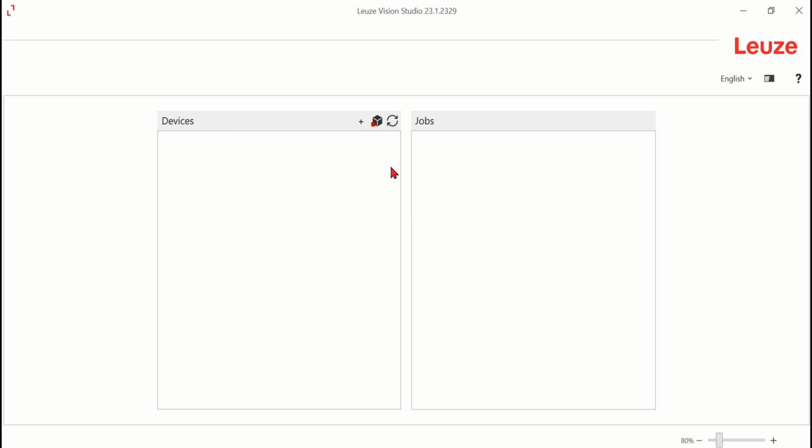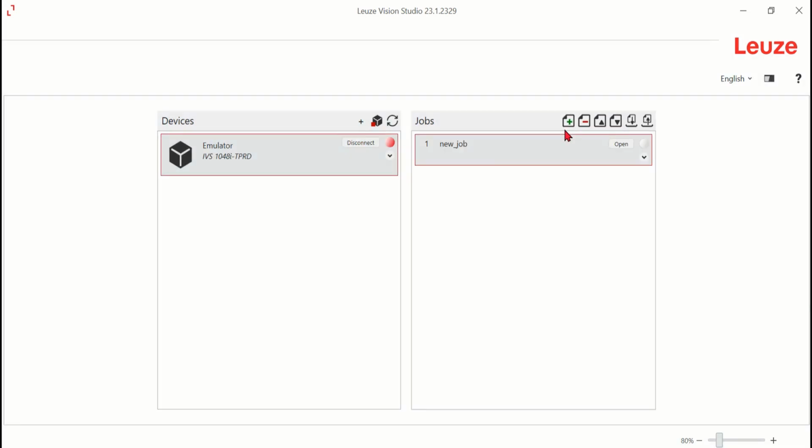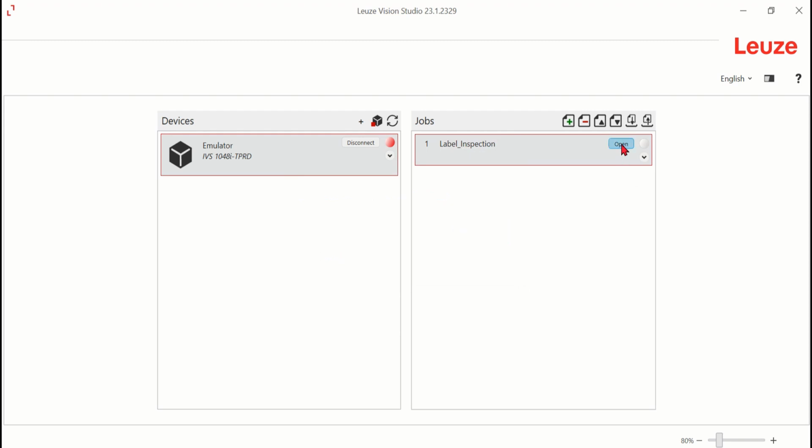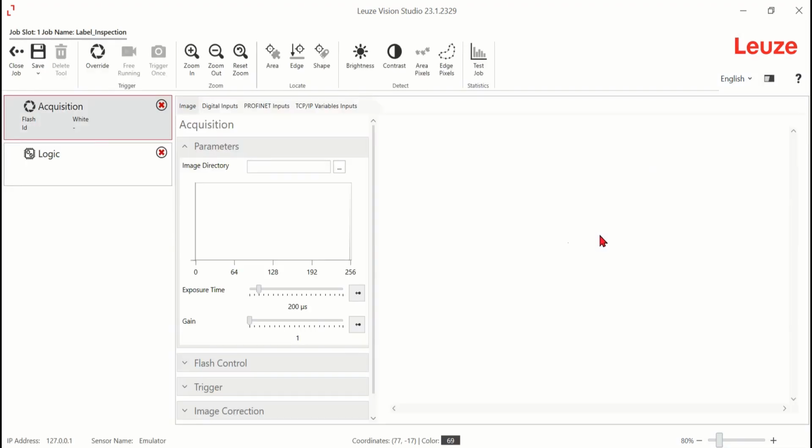So let me enlarge. We take the emulator, the IVS TPRD. We connect the emulator. We open a new job. We rename the new job. Whatever you like is possible. Here I change it to label inspection, commit, confirm, and then open the job.